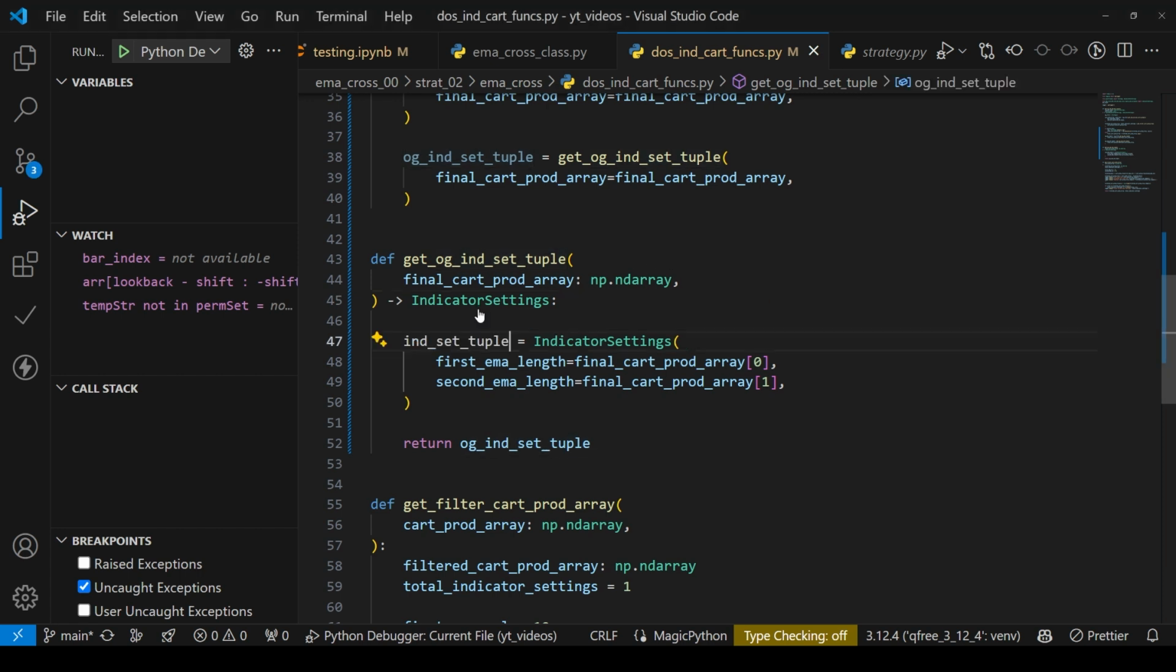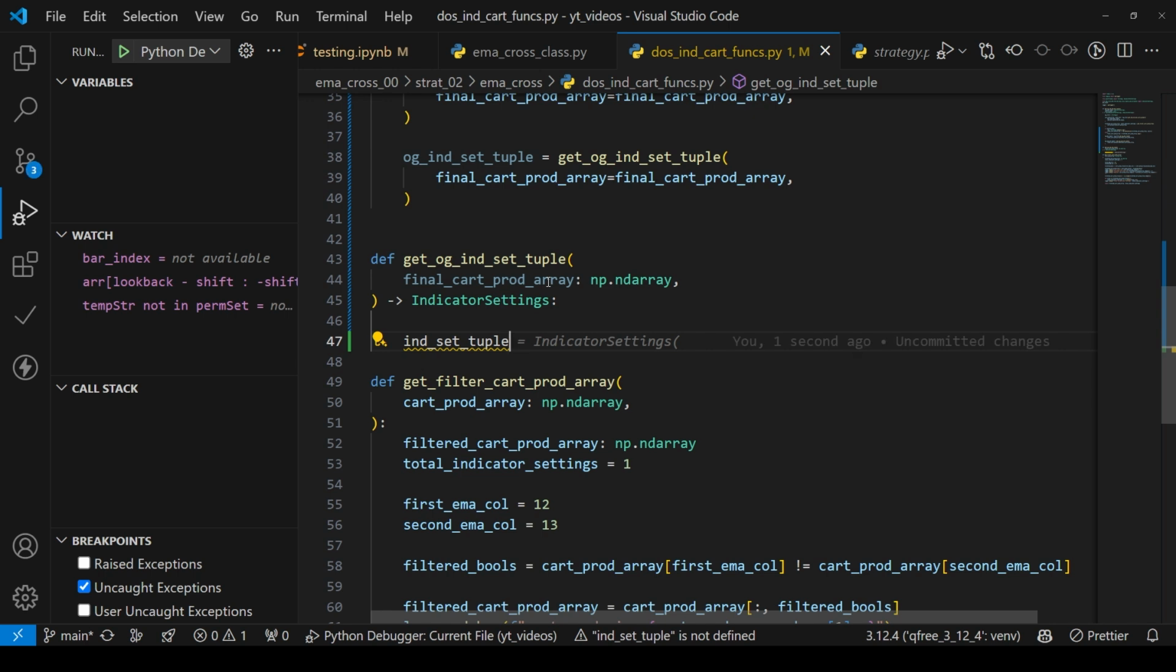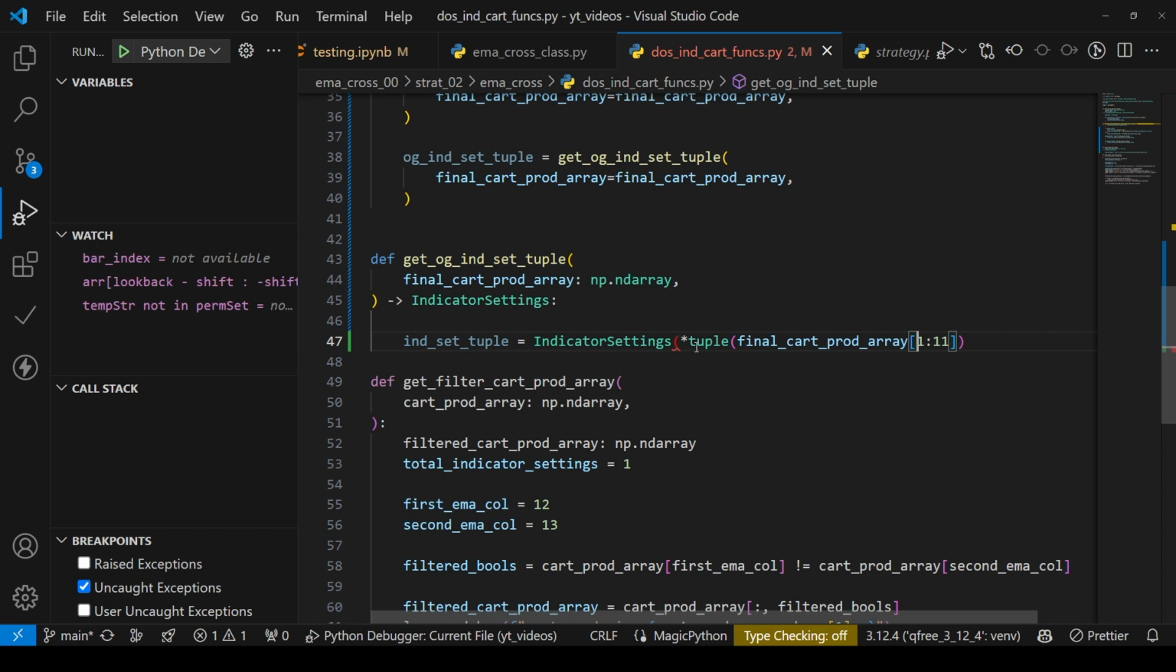So what do we need to do? This is why you don't let your Copilot just do stuff, because you don't know what it's doing sometimes. So we're going to have this indicator setting tuple equals indicator settings. We're going to do the same thing that we did in the other thing. We have our tuple, final Cartesian product. We're going to have this set to 12 and forward, and we're going to complete all this stuff. So again, we're taking rows 12 and 13, which is our first and second, and we're going to turn that into a tuple, and we're going to unpack that into indicator settings.